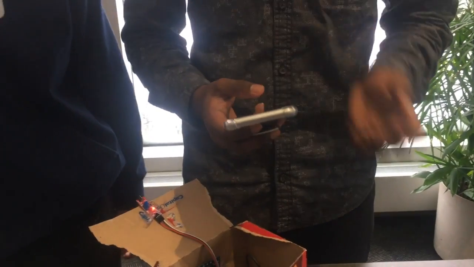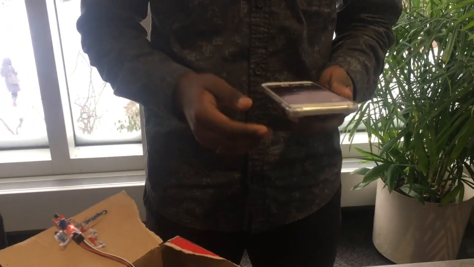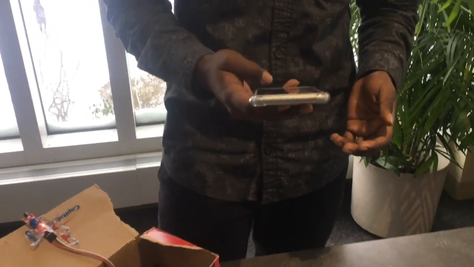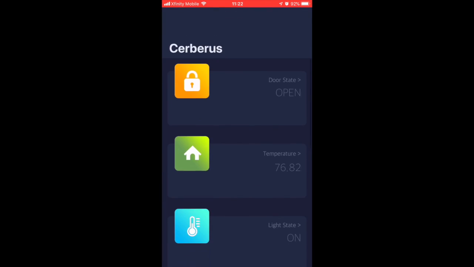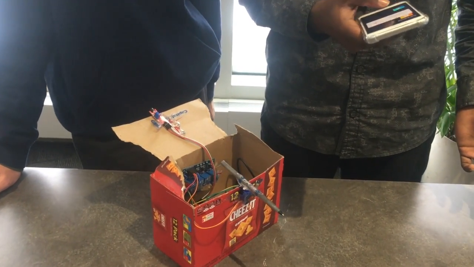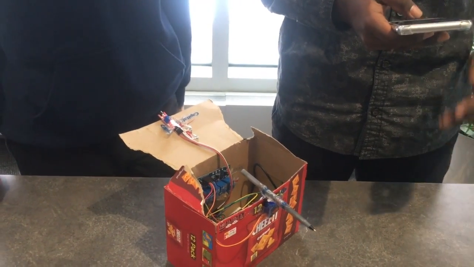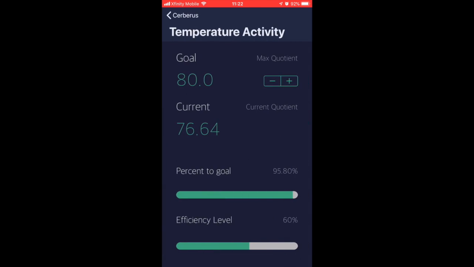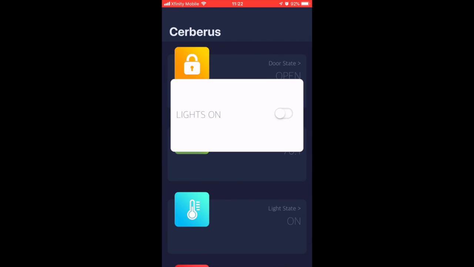We decided to create a mobile application which will complement the website to give users more control over their house. In this app, very similarly, it's a one-page layout with the state of their door, the temperature, the light state, the suspicions raised, humidity, and the same way you can control your door. You can control many aspects of your house, such as your door and the lights as well. And you can also see the temperature and increase or decrease the value for your house so that you can see your percentage to goal, all the things you can do on the website as well.